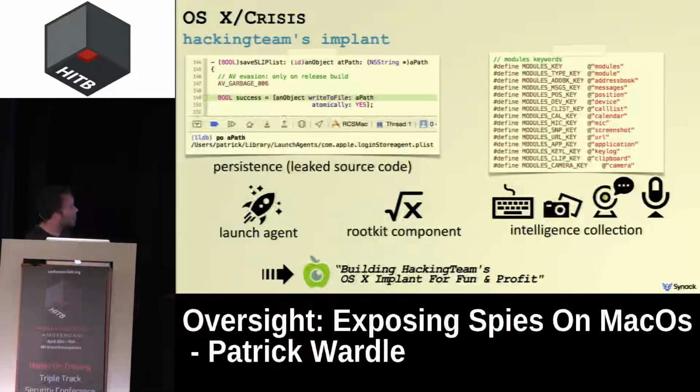All right, the first sample we're going to look at is Hacking Team's OSX implant. Hacking Team is an offensive cybersecurity company from Italy that sold cyber capabilities to a variety of governments. A few years ago, they got hacked, and the source code for all their tools and utilities got leaked to the internet, which was nice because for malware analysts, generally we don't have source code, right? We just have binaries. But in this case, we got source code.